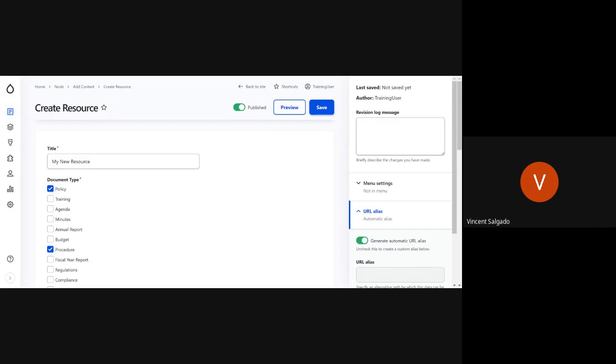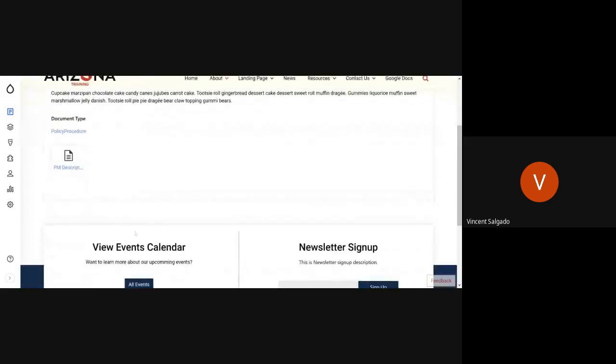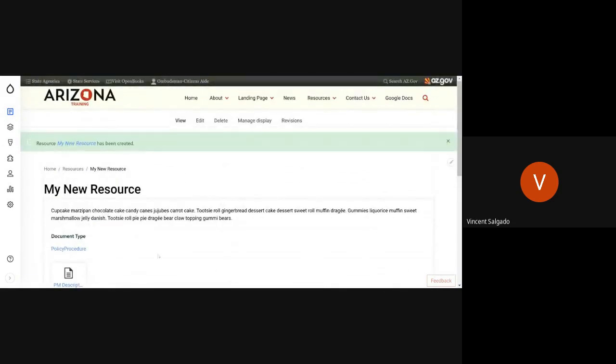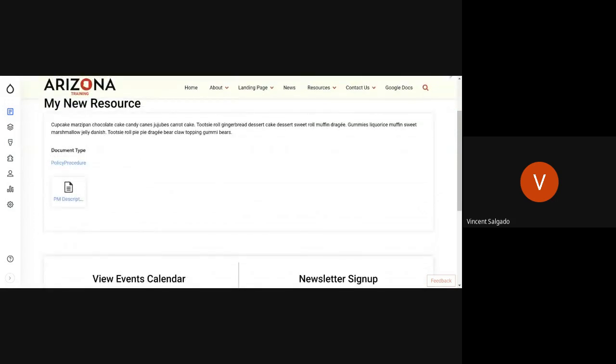All right. I'm going to go ahead and click Save. So now that I created my new resource, this shows you an overview page with all the stuff that I put in here. Here's the description. Here's the document type that I have here. It's a policy and a procedure. And then you have the document here.